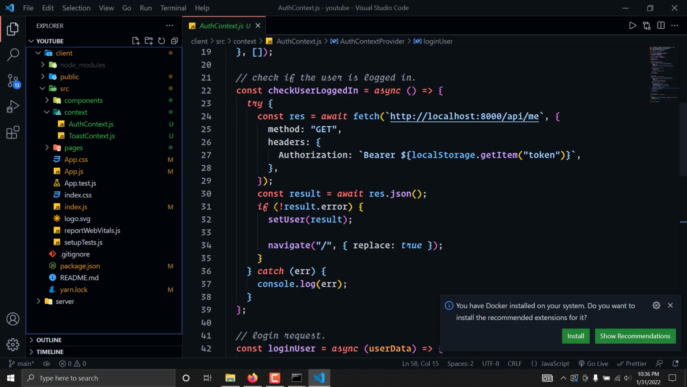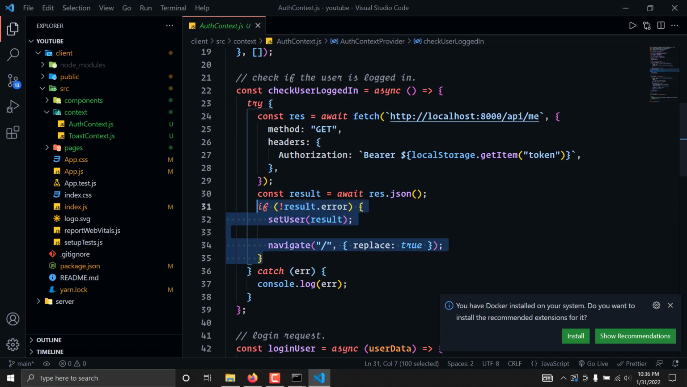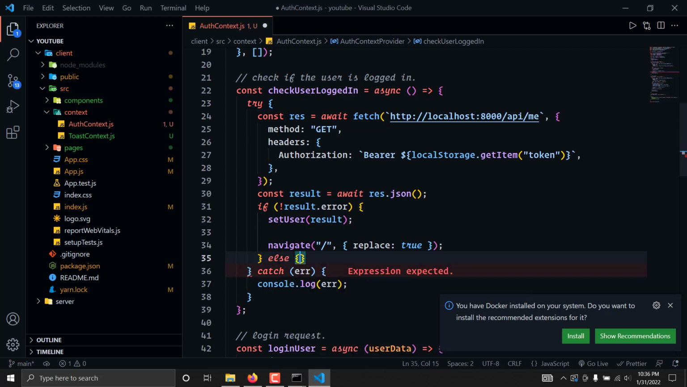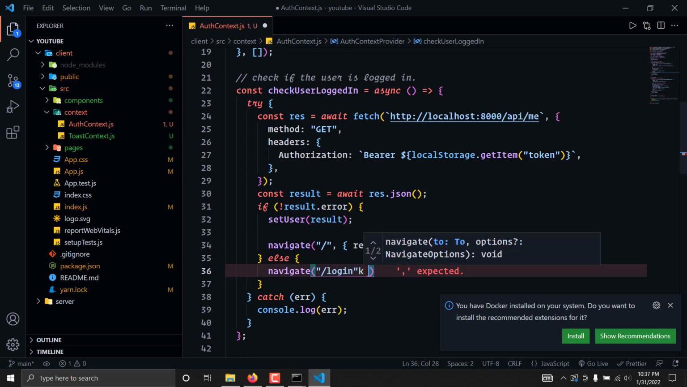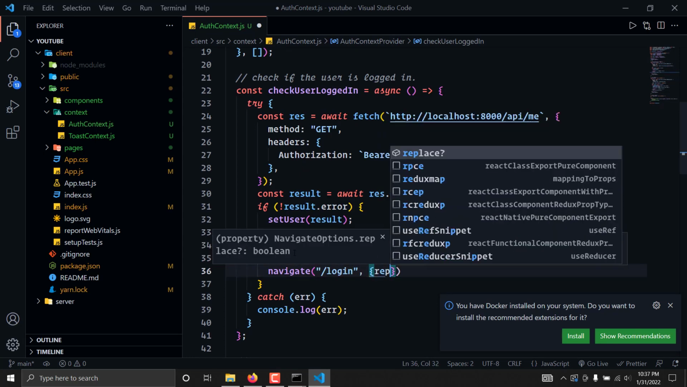Before we do that, you can see we have a problem here. While we are checking this check user logged in, we are checking only if there is no error. But what if there is an error, like we have sent some request, but our server is returning the JSON response in terms of error? To fix this, we can simply navigate the user to the login. That's it. This is a pretty quick fix that you can do in the application.